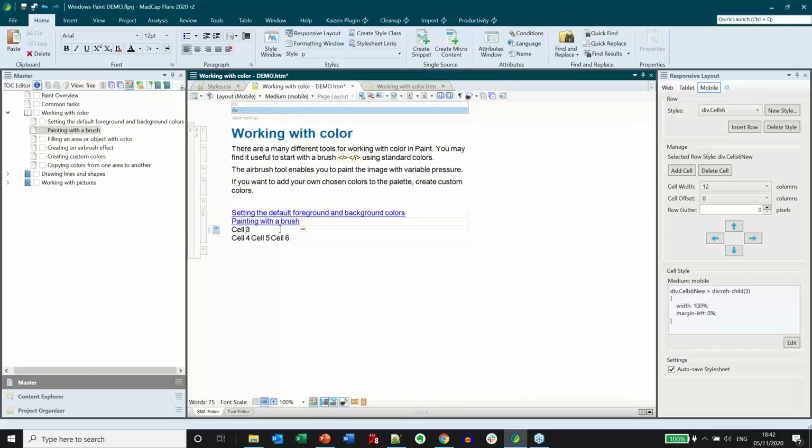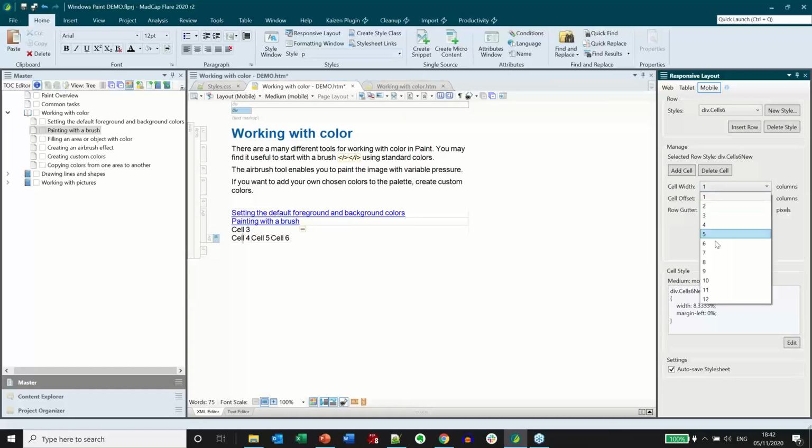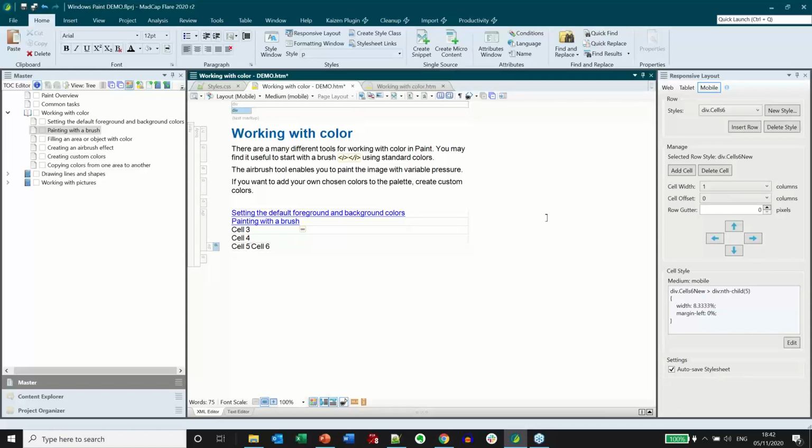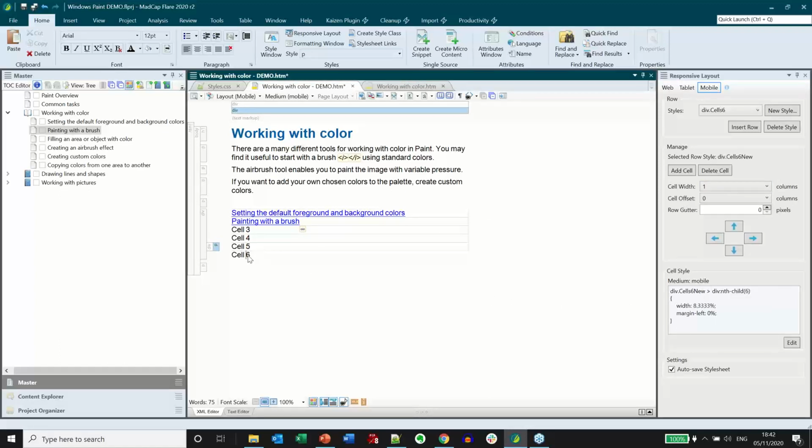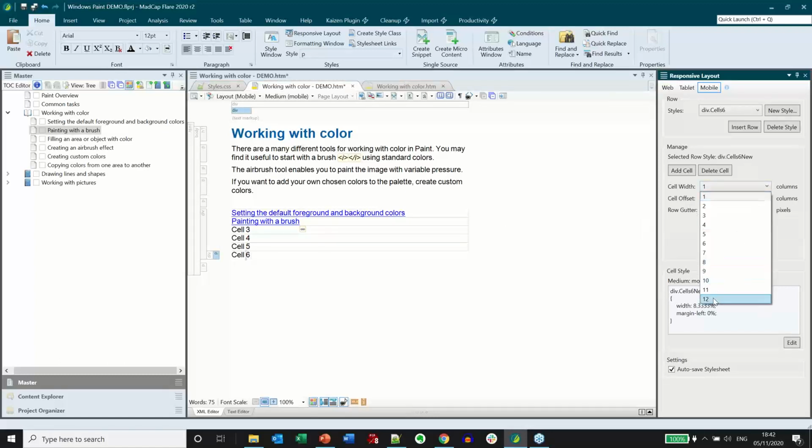For mobile, I want all my cells to have a width of 12 so that they stack one on top of the other. So my cells 4, 5, and 6 need to have a width of 12. Now, this is a one-off task. It seems a lot of work, but once I've set up this responsive layout, I can reuse it on all my landing pages. What I'm effectively doing is configuring the CSS within my style sheet for this responsive layout. And there it is.